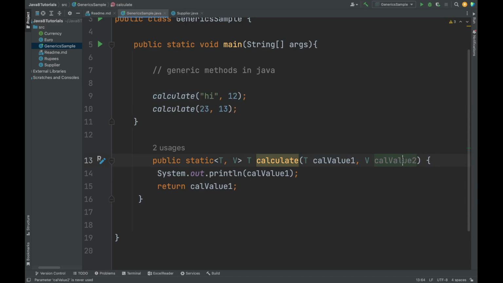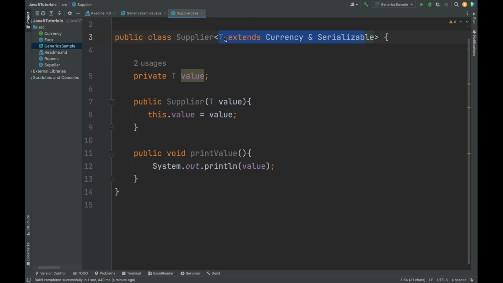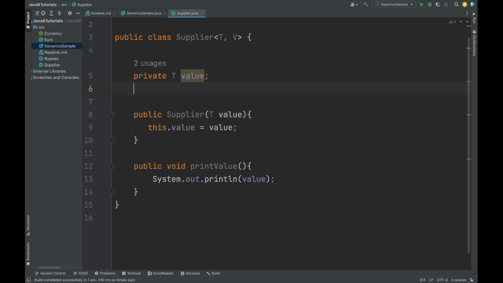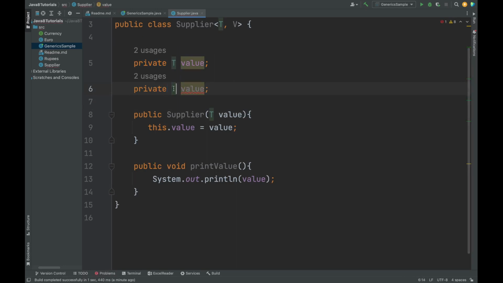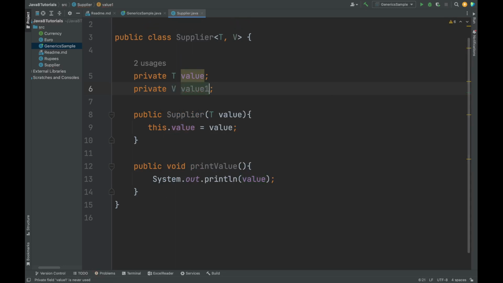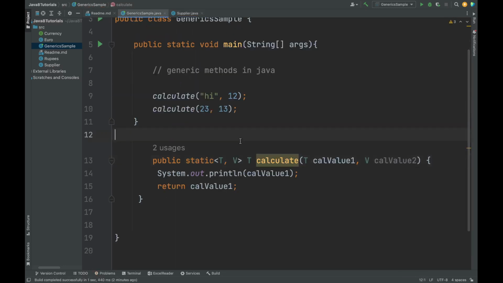Now the same thing we can do for our class level as well. This is about multiple parameters within a generic method. If I have to do the same here, I simply have to pass T and V here, and then I can have that one more value as V. So I can have a multi-parameter generic class as well, in exactly the same way. This explains the concept of generic methods in Java.